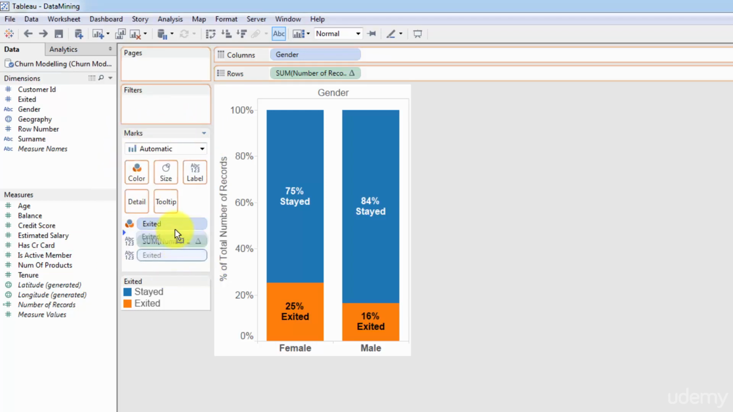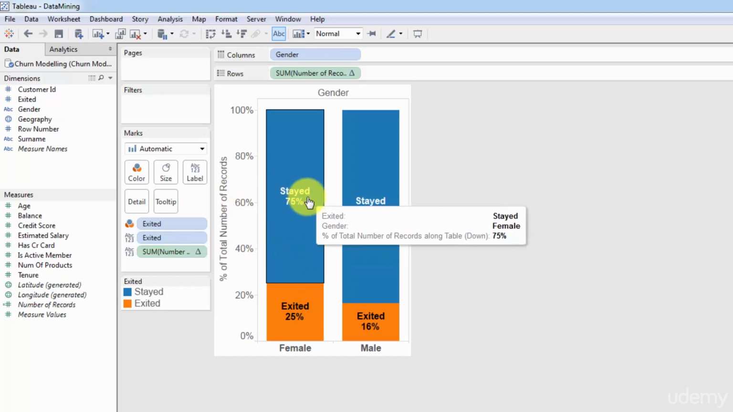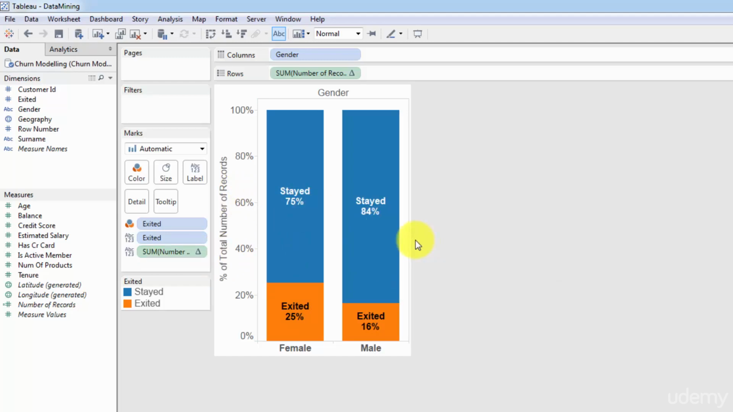So I'm going to take exited and put it above sum number of exited, which is our table calculation. So now you can see that first we see the classification and then we see the percentage. Personally, I think this looks better for this type of analysis. And we'll leave it like that.